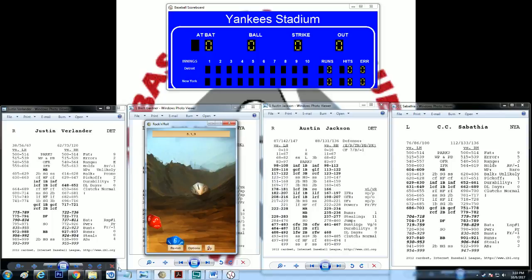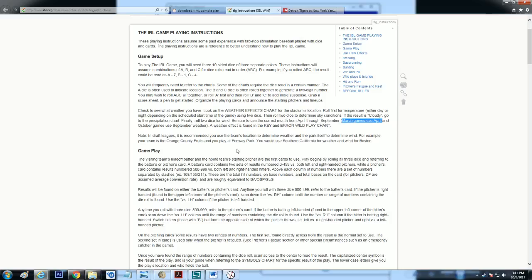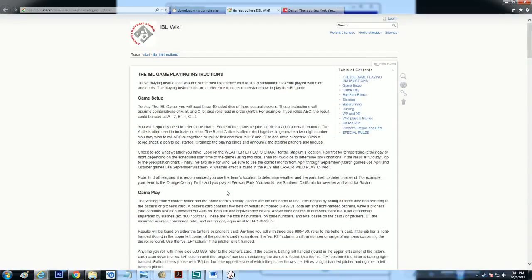And let's check out our little rule book here. So we looked at the weather effect. We did that.